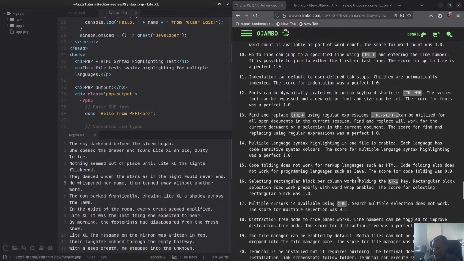Rectangular selection. This one you have to use a control key. So I'll give you an example. Oh, yes, perfect. You see, because I zoomed in, this is now the word wrap. You see the word flickered. So if I click, say here, morning, and I hold down the control key, and I go up, you see, I like that. That's the way rectangular block selection or column selection should work. That's the way it should be.